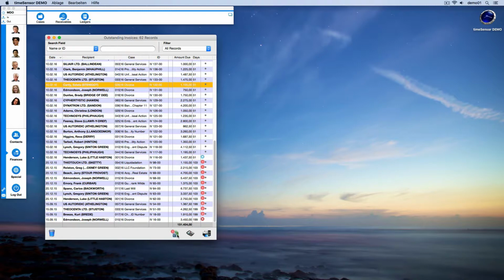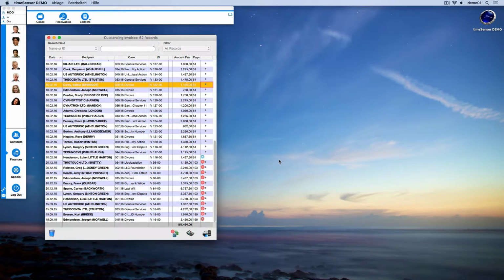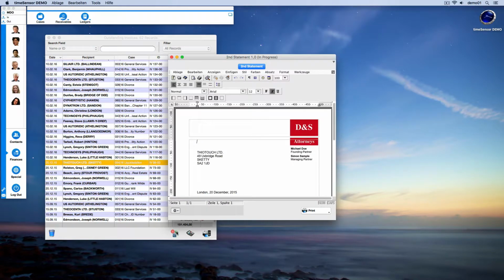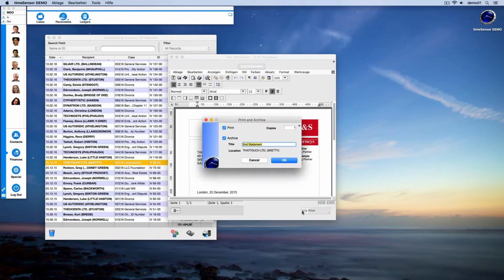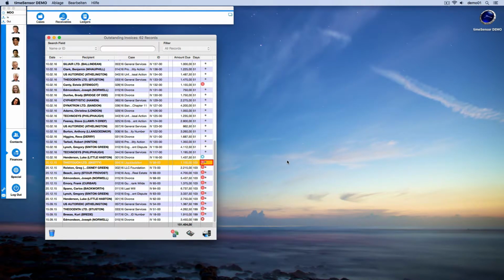A reminder is issued by clicking on the respective icon. The next statement level is then selected automatically. Now let's issue a second reminder for this client. After selecting the invoice, we click on the Statement button. The statement is shown on the screen. It may be printed and archived as a PDF document as usual. Now the number 2 appears in the list.